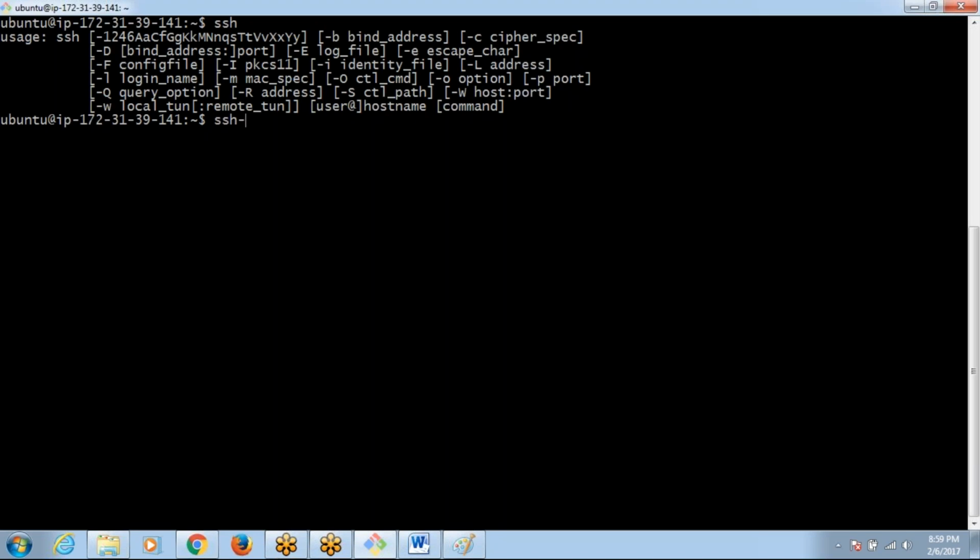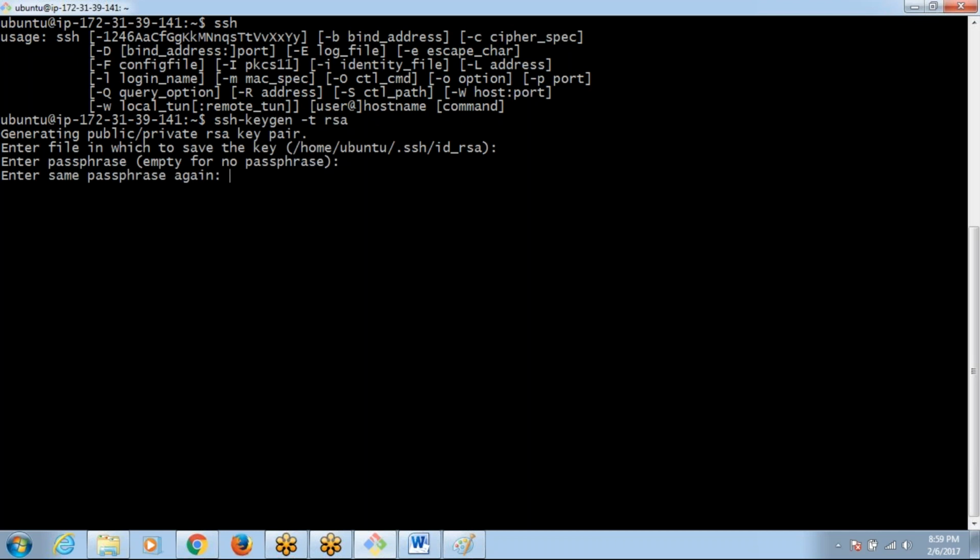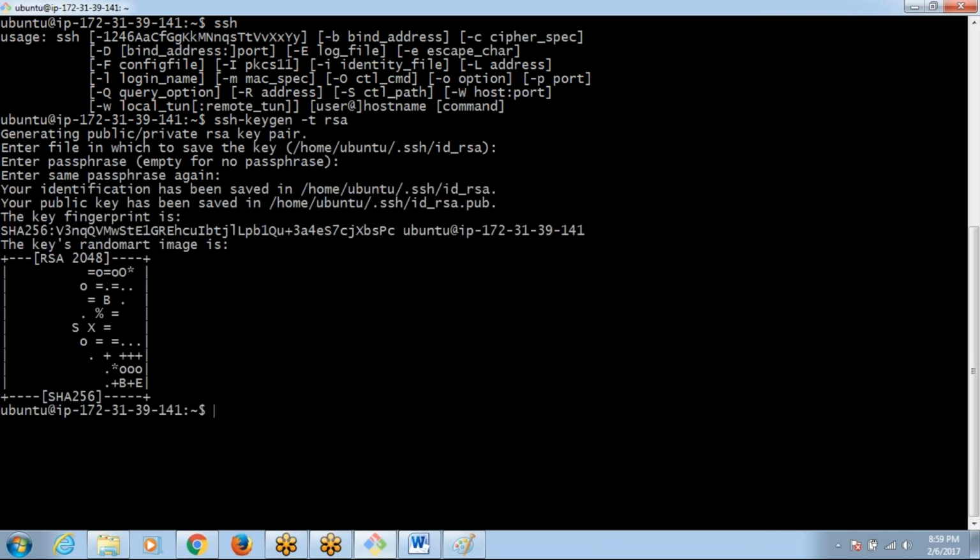ssh-keygen -t rsa. Keygen is the command which generates the key, and RSA is the algorithm. I just press enter, enter, enter. The key got generated. You see where the key is getting generated: in the .ssh folder. Go to the .ssh folder and you see two keys created here: id_rsa and id_rsa.pub. id_rsa is the private key, and id_rsa.pub is the public key, as the name suggests.